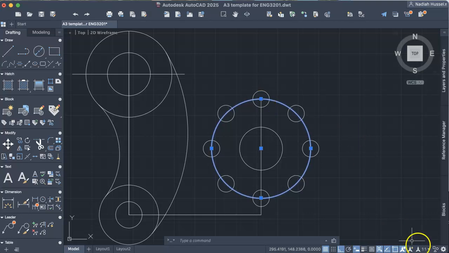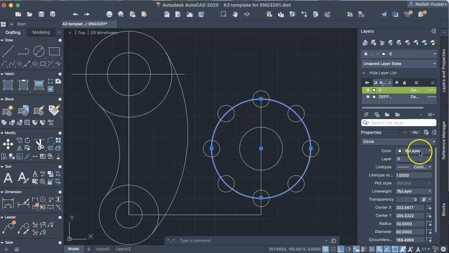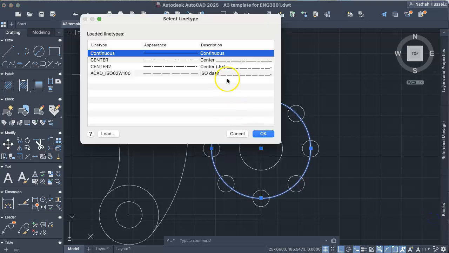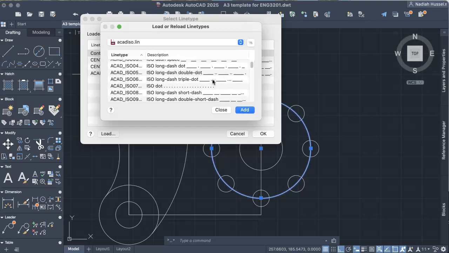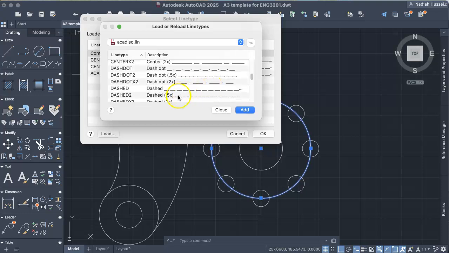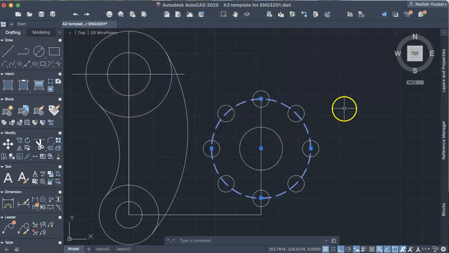So it's not showing up. Maybe this is too big. So I'm going to try again. Properties. Line type. Should we just use center? Okay, I want to do dash. So this is kind of big, right? Load. So this is dash 0.5. Let's use that. Dash 0.5. Where is it? Yeah. So that is what we have.